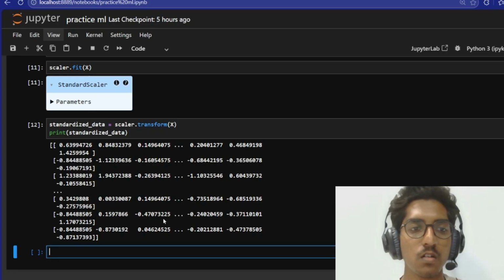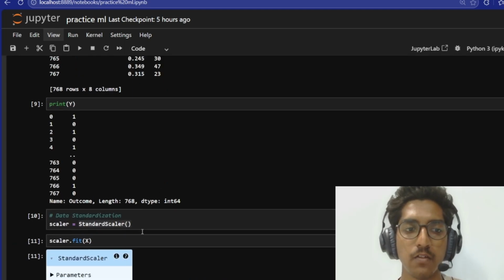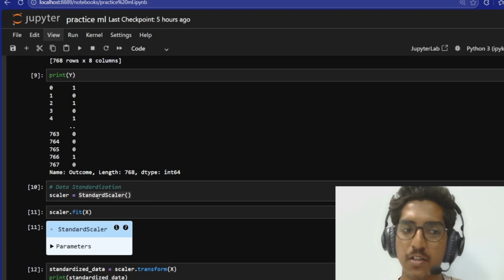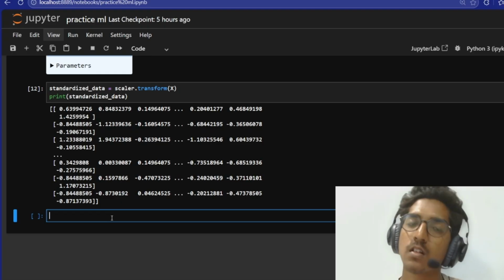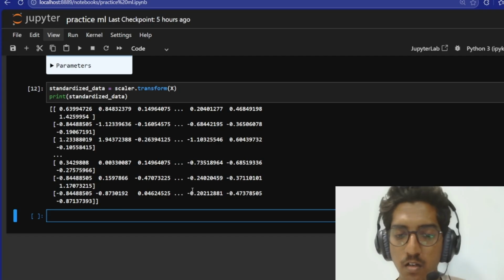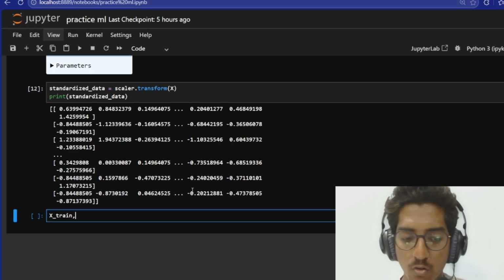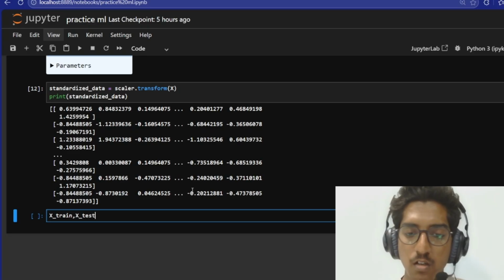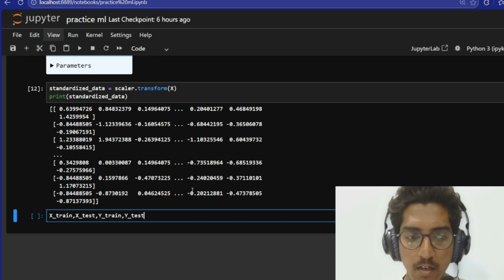Now this is all about the standardized data. We are standardizing the data, as I gave in the heading, data standardization. After the data standardization, we are going to train, test, and split the data. First I'll be training the data, so I'll be using the terms x_train, x_test, y_train, y_test.